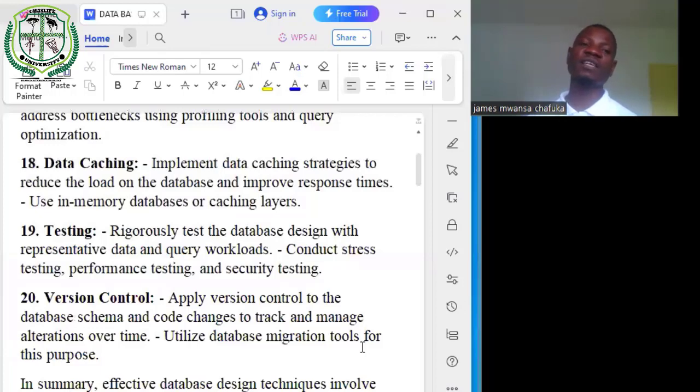And then apart from that, the last part of database design technique is version control. Under version control, we are saying that you apply version control to the database schema and code changes to track and manage alterations over time. Utilize a database migration tool for this purpose.